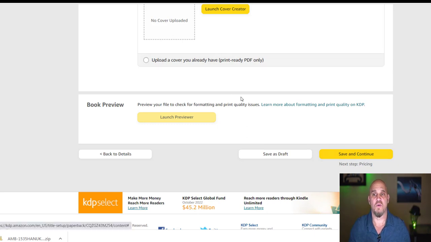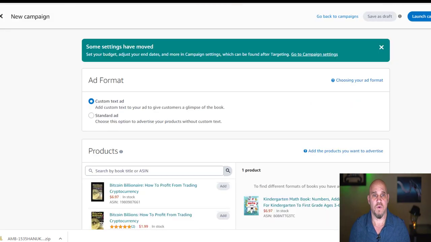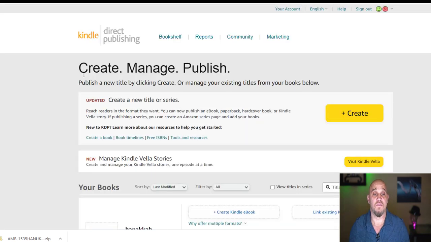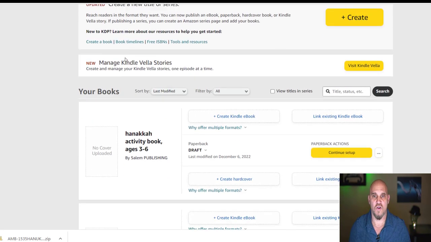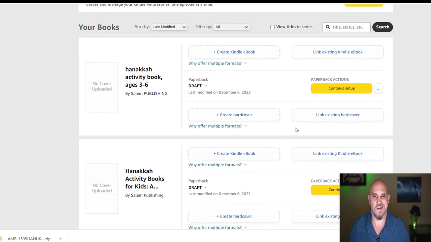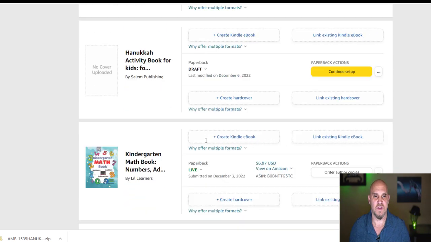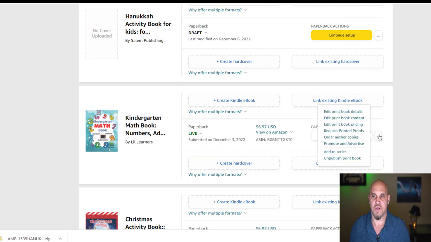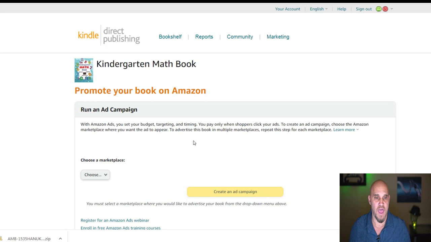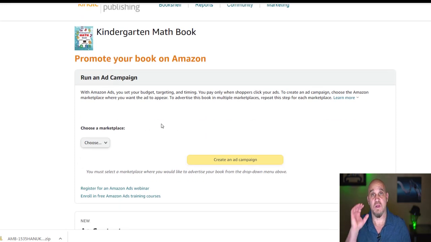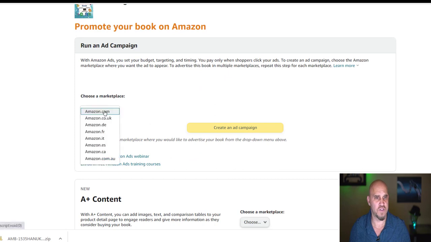Now, once you have your book all published, what you want to do is advertise it a little bit. So we'll come back over here to your bookshelf, and these are all your books that you've published. Of course, these are not published yet because these are just examples. Come down here to one that I do have published. Click on these three dots over here and go over to promote and advertise. We are going to advertise our book so that it gets up onto the first page of Amazon, which is always good.